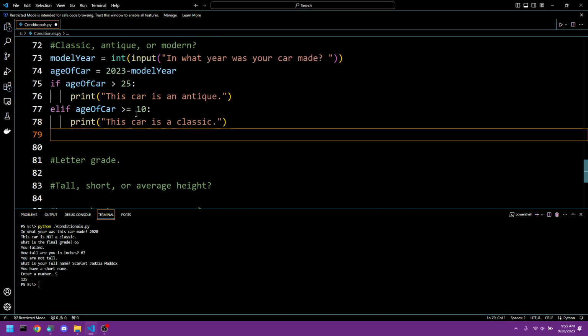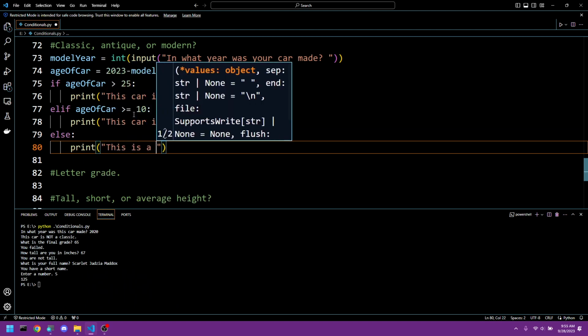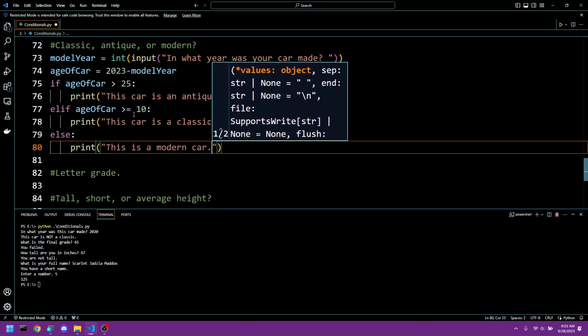Now, if both of these fail, we know for a fact that the age of our car is less than 10 years. So we do our else, print this is a modern car.